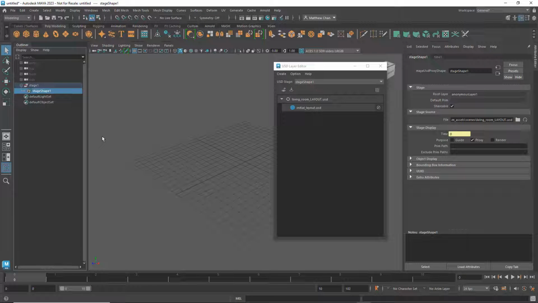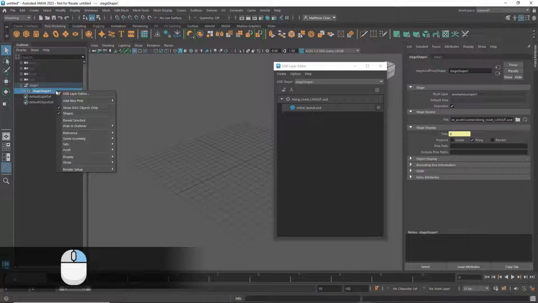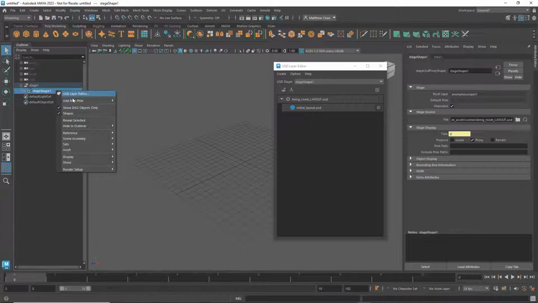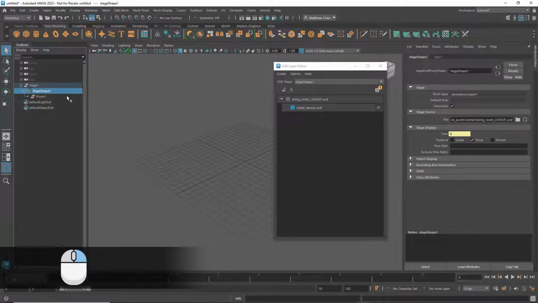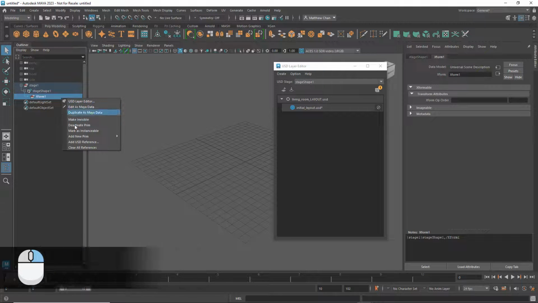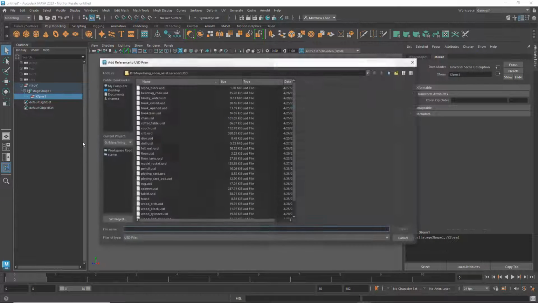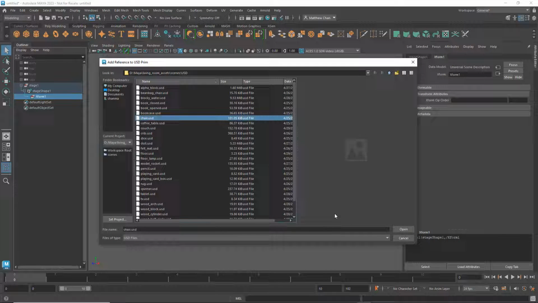Now we can start importing our USD assets. To do that, first I'll right-click the stage's Shape node and go down to Add New Prim. There are a few different options in here, but the one I'm interested in is Xform. This is similar to a Maya transform node in that it's a prim that defines transform values. Next, I'll right-click the Xform and go to Add USD Reference. Then I'll just navigate to my directory with all my USD files and load my chair.